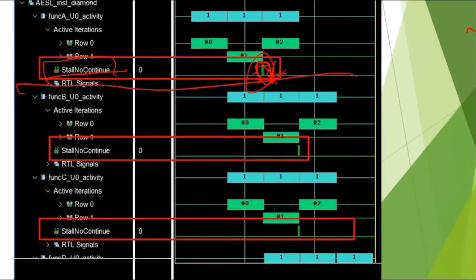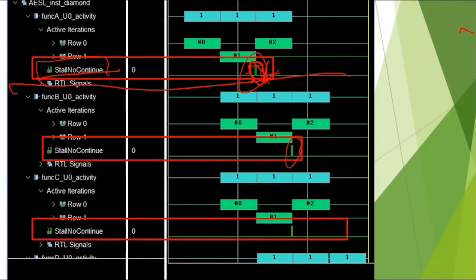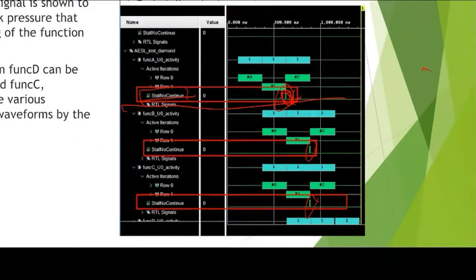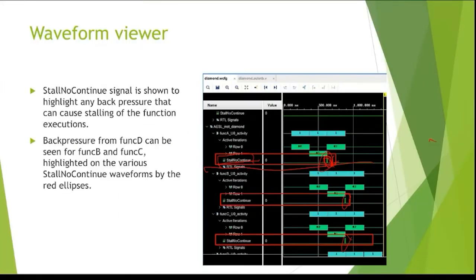And you can see here functions B and C also have the stall no continue. This is because function D takes more time to process all the data. So when functions B and C are done, function D is not yet done, so they have to wait for a while for function D to finish all the data.